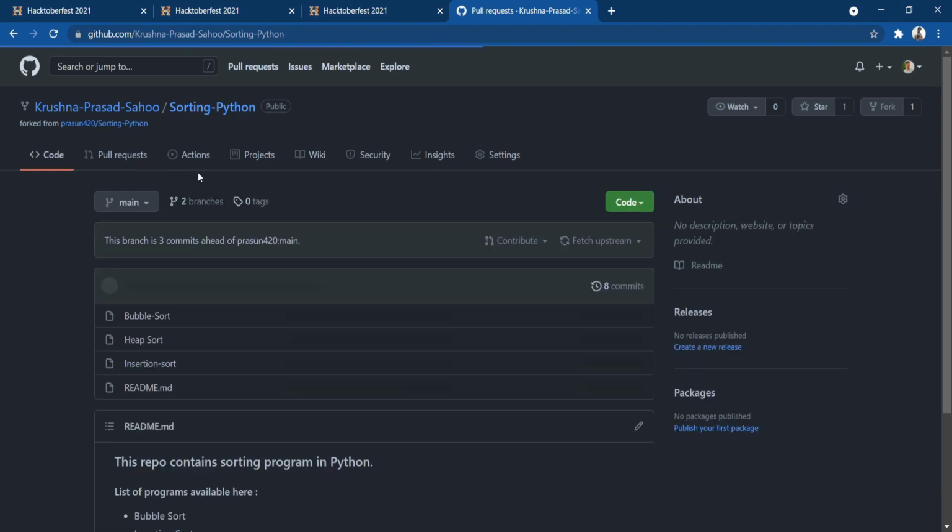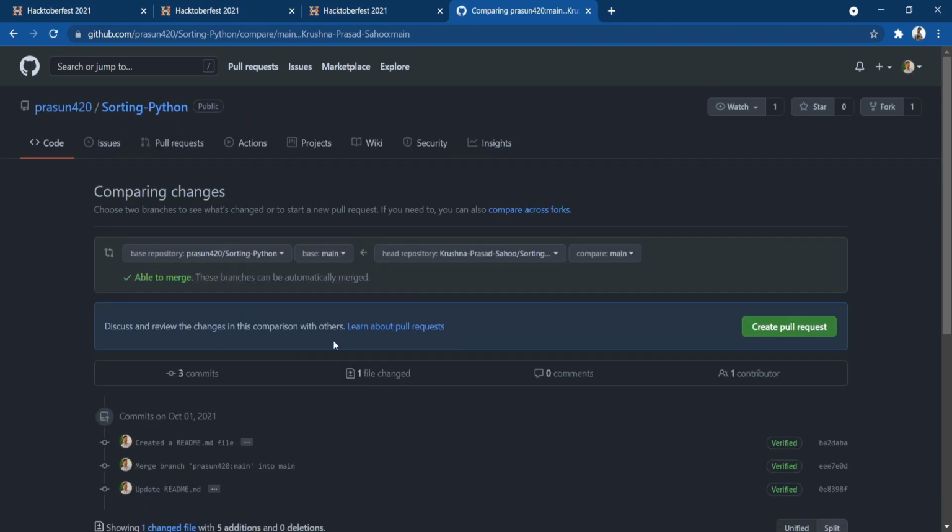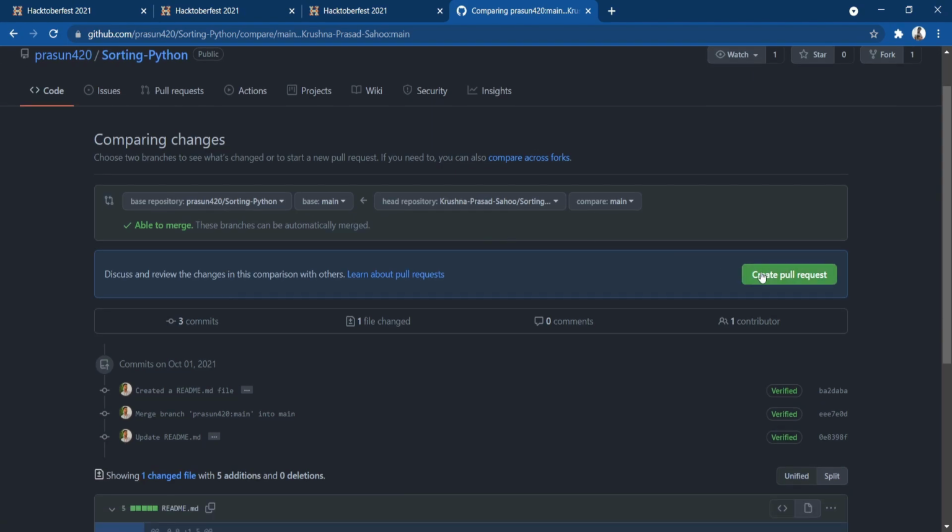Now you can go to this pull request and here click on new pull request, or one thing you can do, here is one button called contribute. Here you can directly do the open pull request. I have clicked on it and it is checking whether it is able to merge.